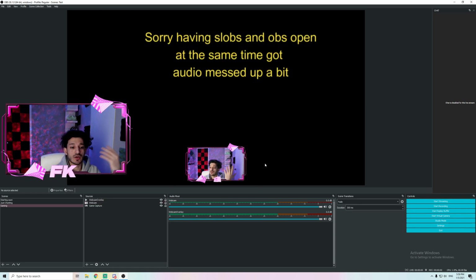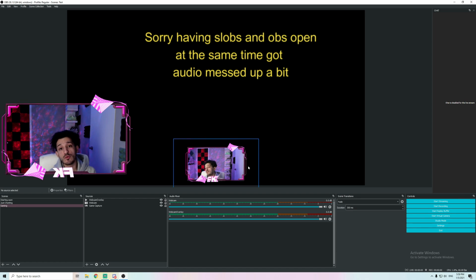Just like that, and now you have a game capture. Now you have a face cam overlay. Now here's the thing, a lot of people don't have overlays and they are looking for overlays and whatnot. There's a couple of things you can do.